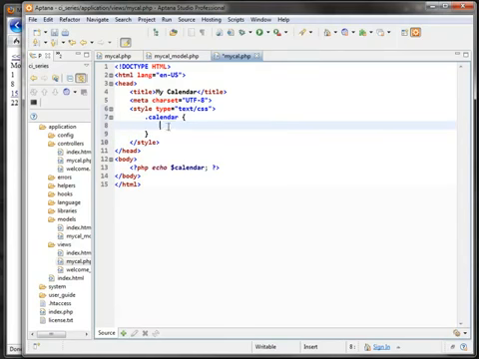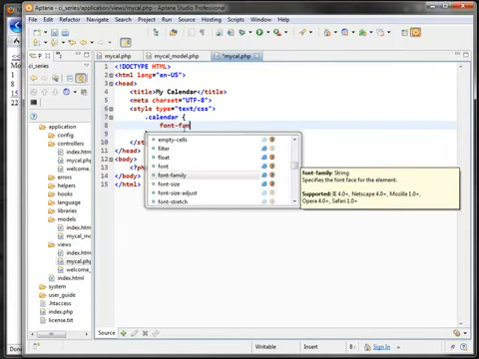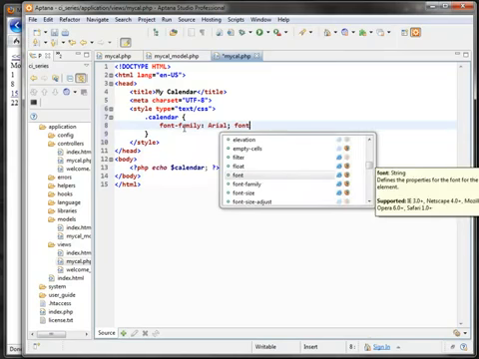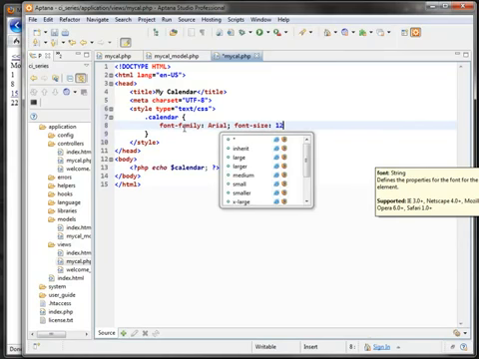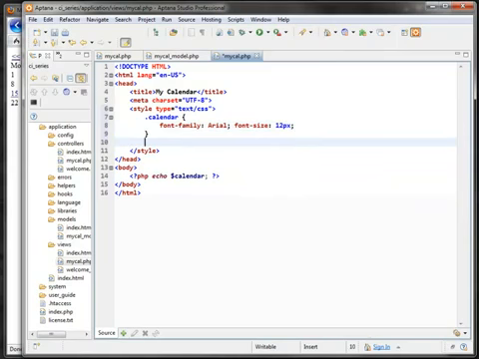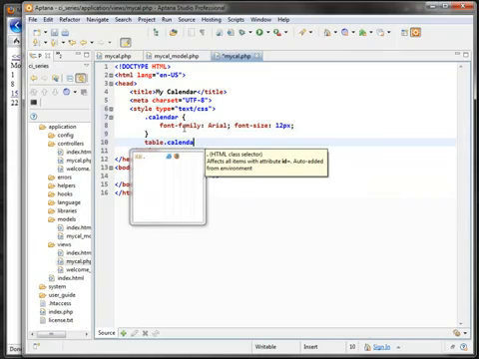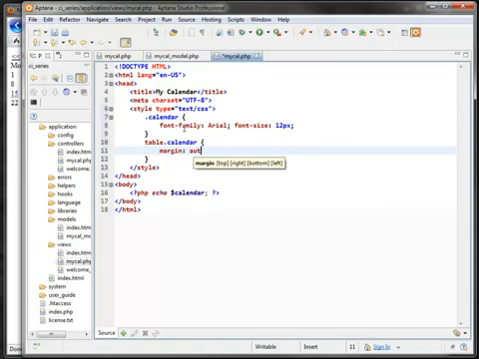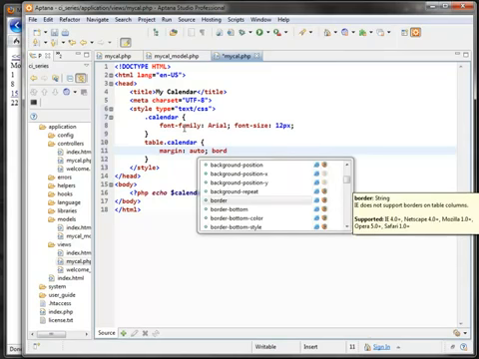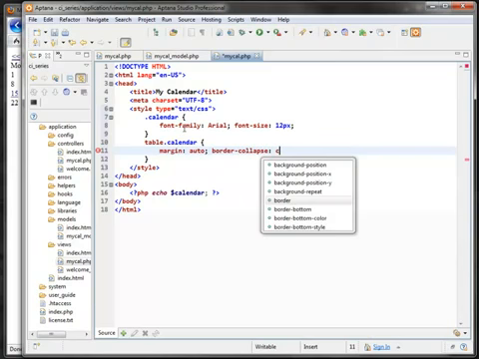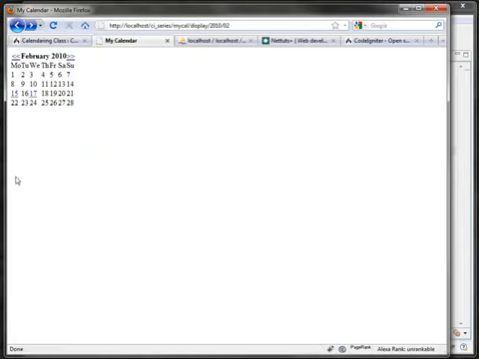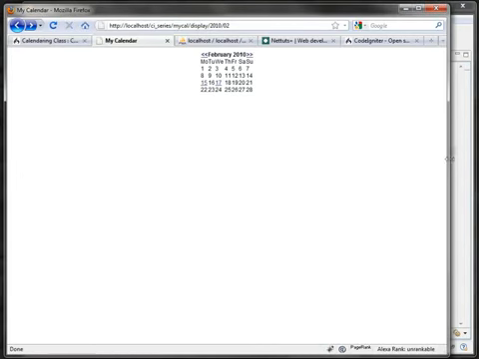And in the calendar table, I would like to have a different font, like Arial, and set the size. And I would like to take that table and center it. Also, if there's going to be borders, I want to collapse them. Anyway, making these changes will reflect right away.